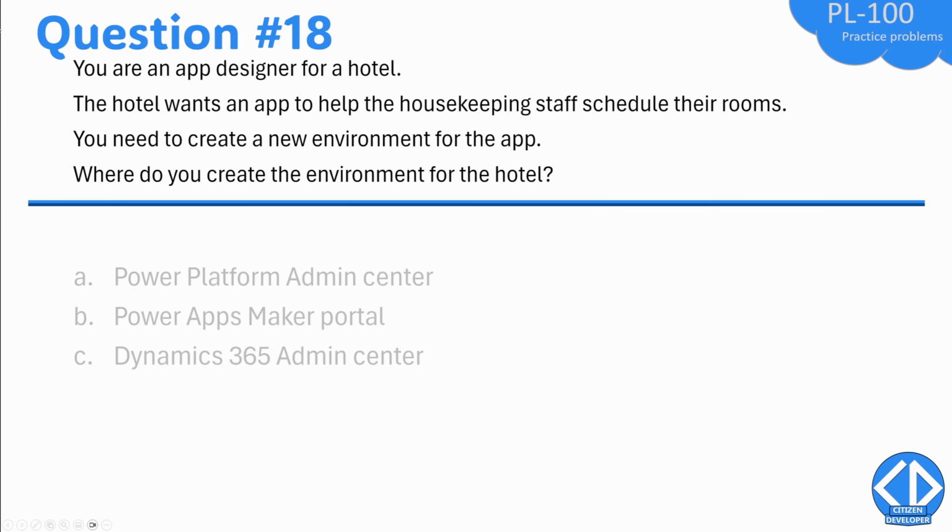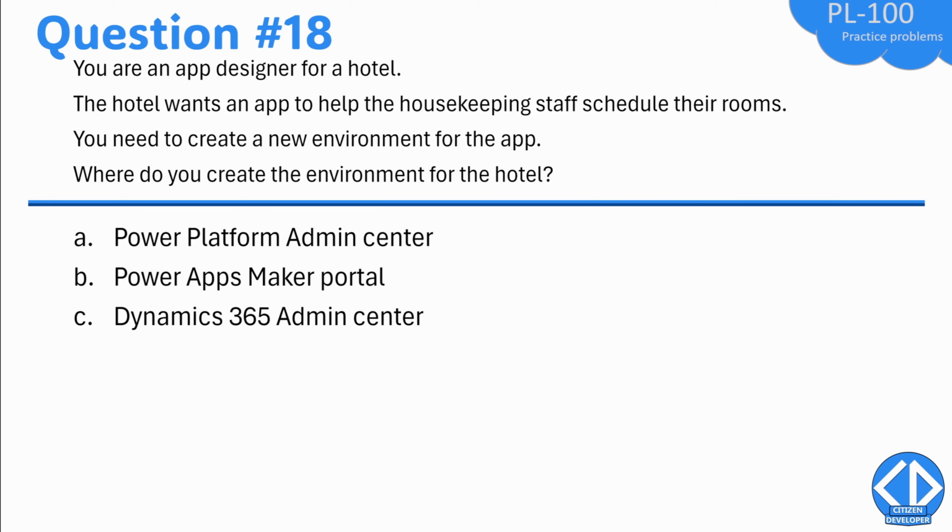So question 18, you are an app designer for a hotel. The hotel wants an app to help keep the housekeeping staff schedule their rooms.